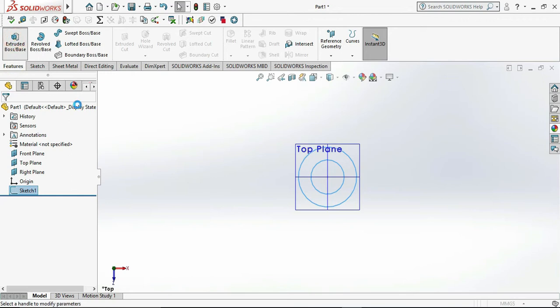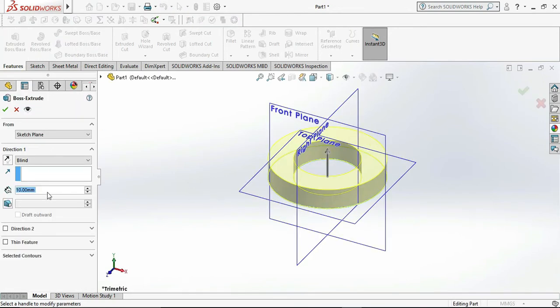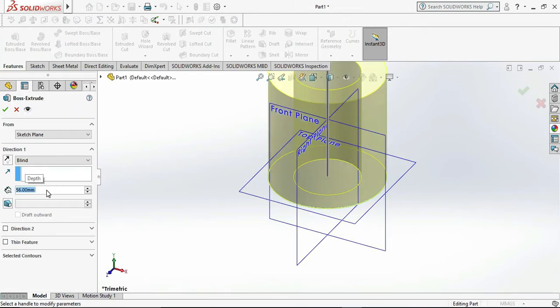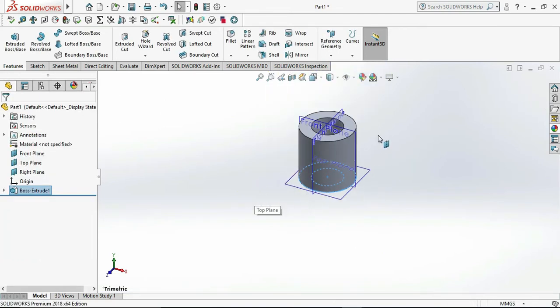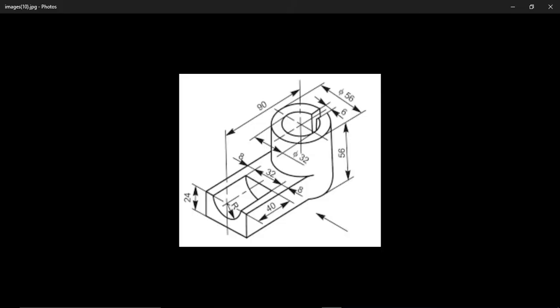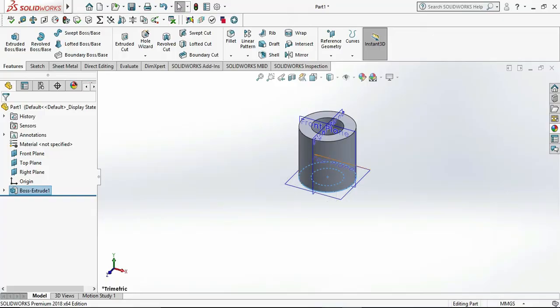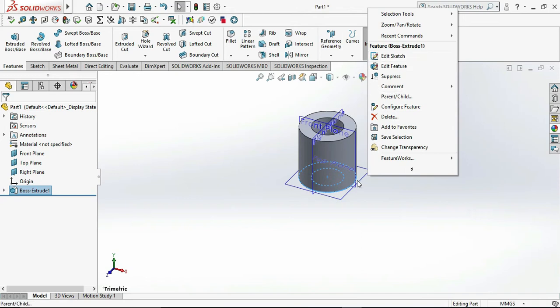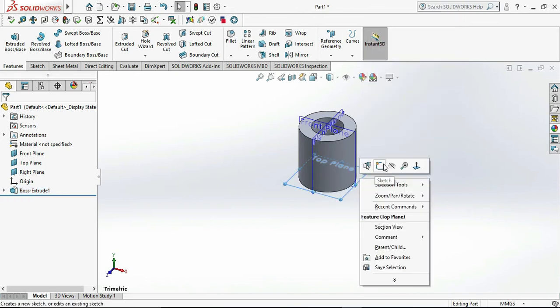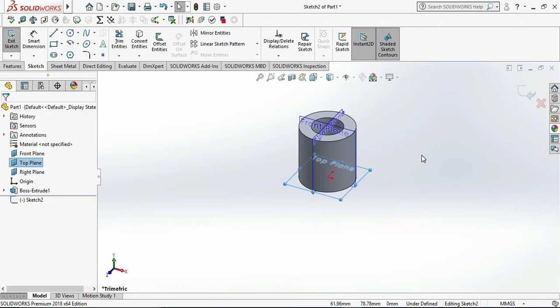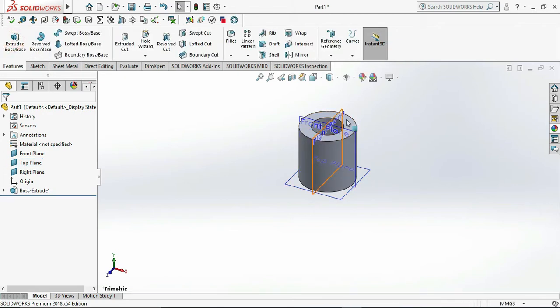Now extrude that circles or convert it into tube. So give the dimension of 56 as per our sketch. Now we need to create a slot of the 6 mm throughout the circle. Then we need to choose the top plane and click on sketch. Press Ctrl 8.